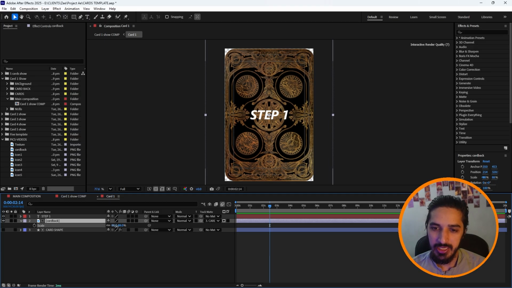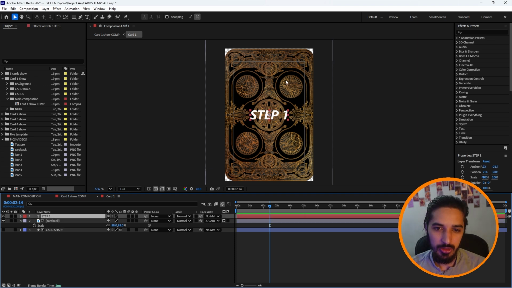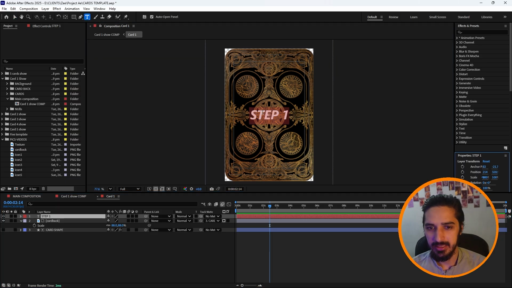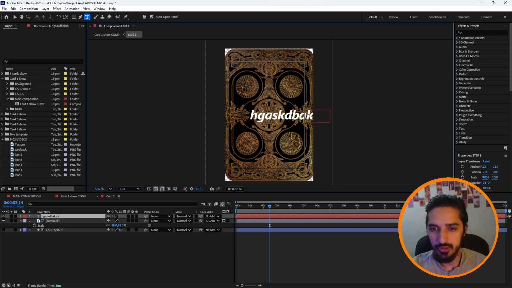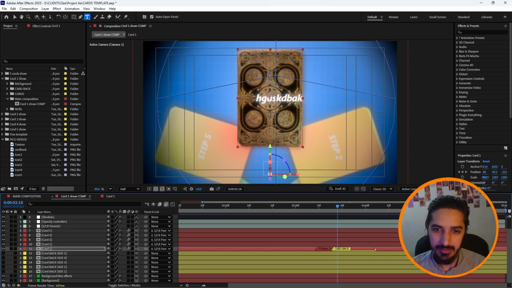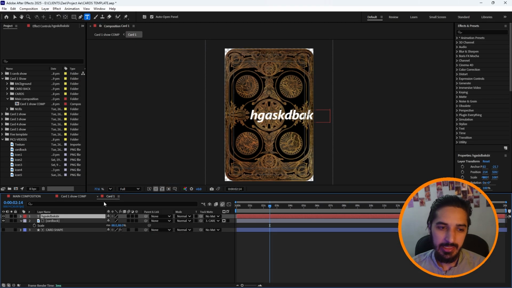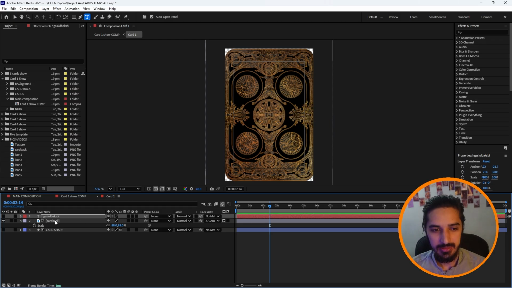You can use any picture you want. If you have other pictures, you can use that as well. So this is the card back. I don't want to see this text. You can always add text here, any text you want, anything you want. So you will see that it's just there. Whatever you add here will show up on a card. So I will just close this text because I'm not in need of that.